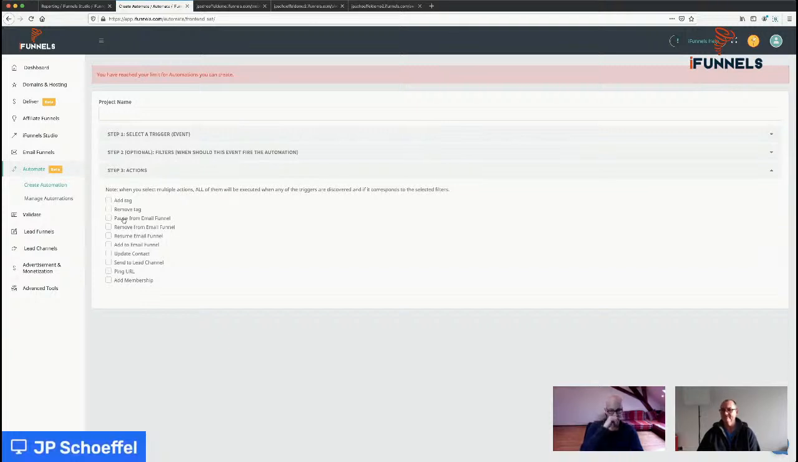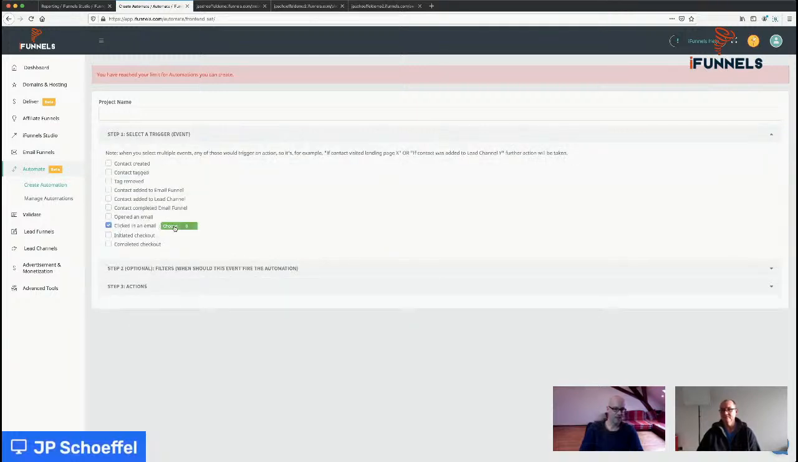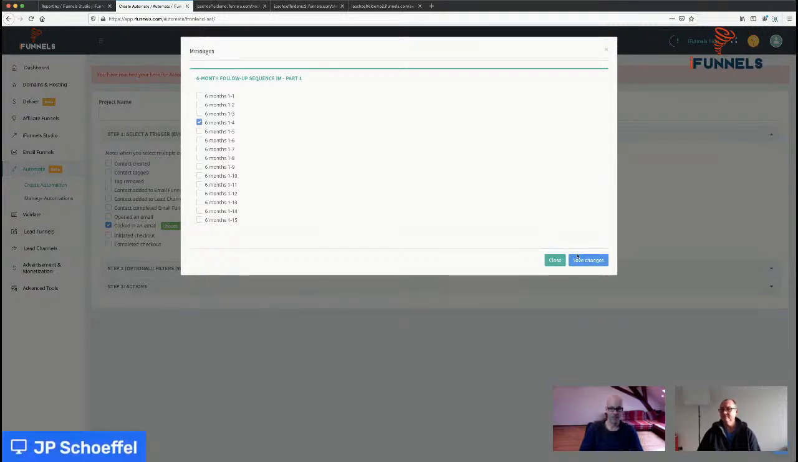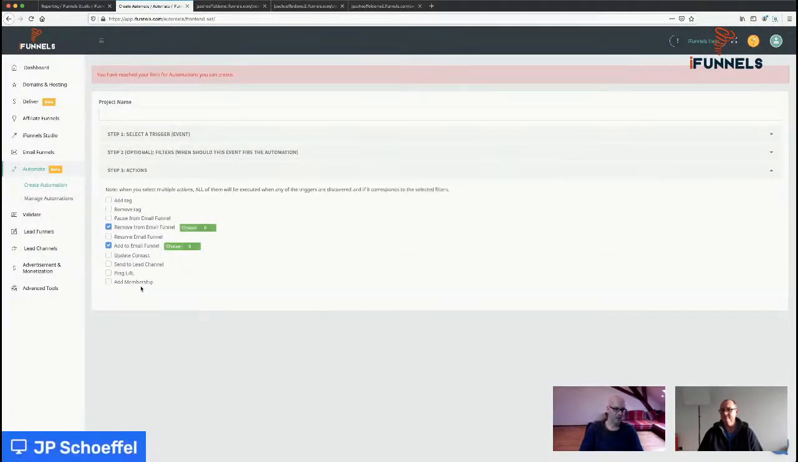So let's say you have a link in one of your emails, and you say, okay, whenever someone clicks that link, they can be removed from that sequence and added to another sequence. So you will just remove from the sequence and add to another sequence. So someone clicked an email, you just pick which email he clicked, and then you say, okay, whenever that guy clicks one link in that email specifically, I will just remove him from an email funnel and add him to another email funnel.